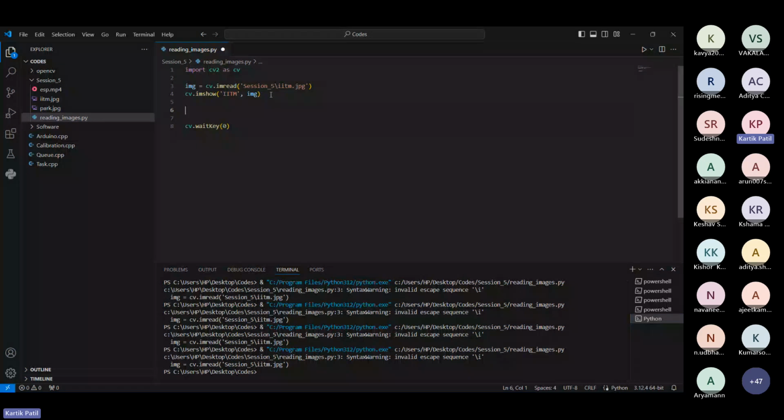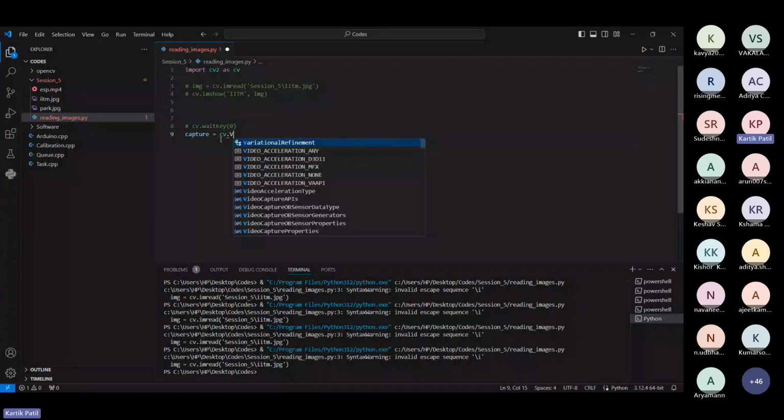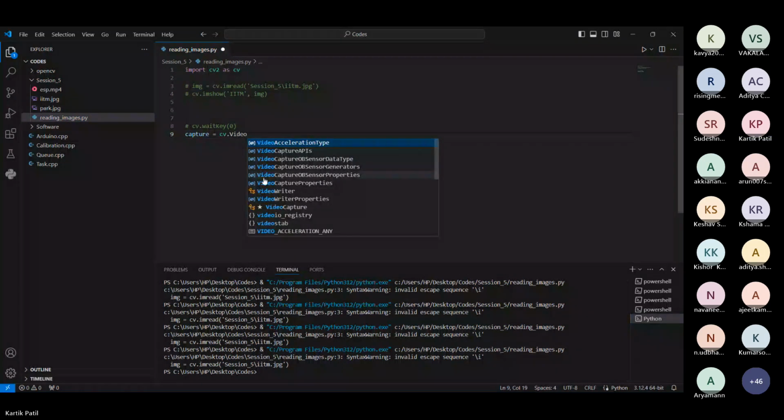So this is reading images and it's working. Also, you can work with videos and all. So just comment this out. Click this and press control slash. You will just comment this. And then start with capture equals cv.VideoCapture.